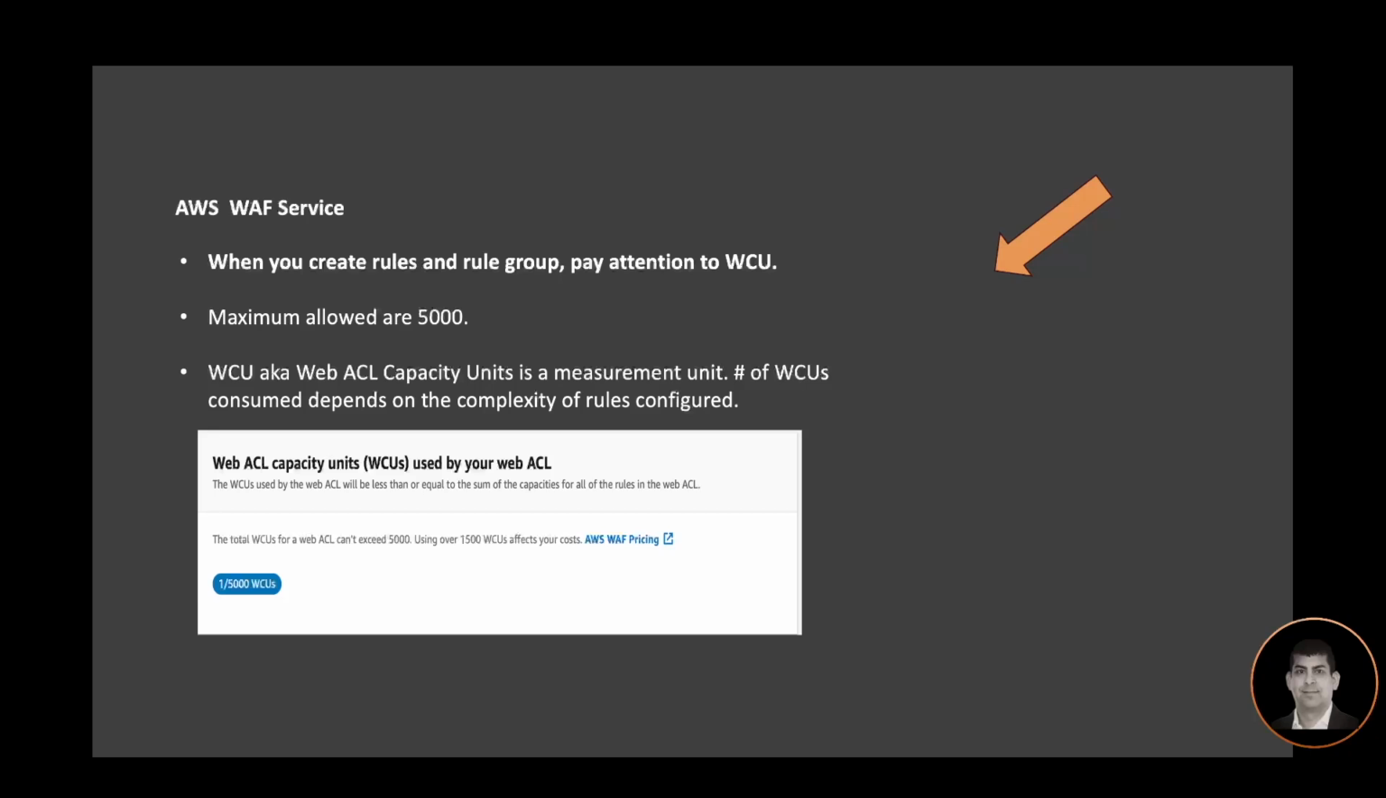Now, when you create the rule and rule group, it's gonna tell you how many WCU you're gonna use. WCU, which is the web ACL capacity unit, is a measurement unit, and the number of WCU consumed depends on the complexity of the rule configured. Now in this example, it's only consuming 1 WCU. We have allocated 5,000 for the account.